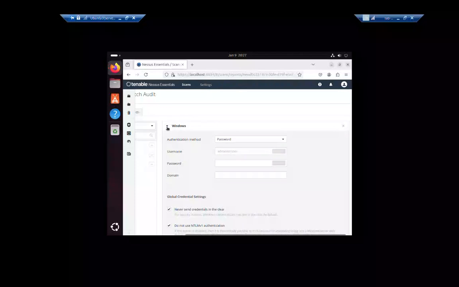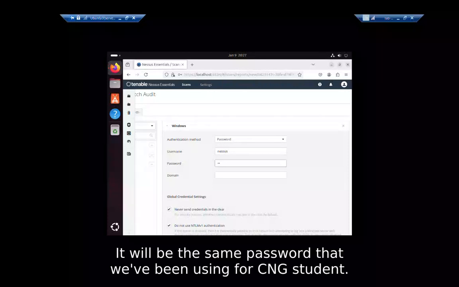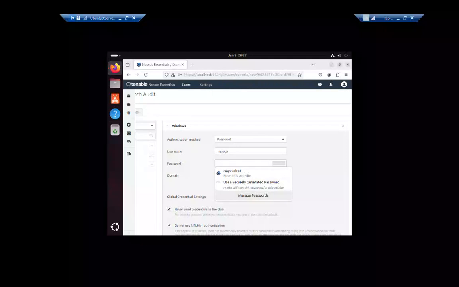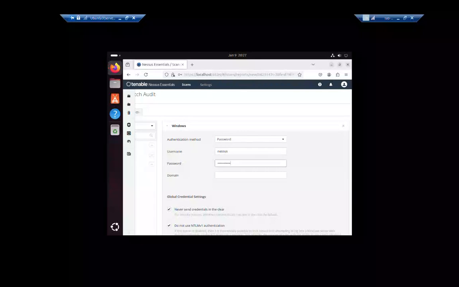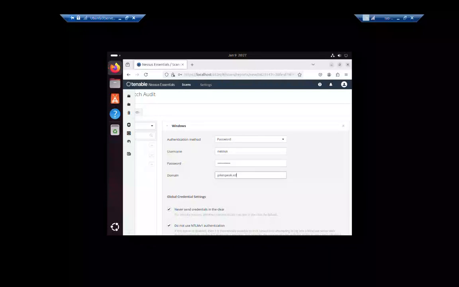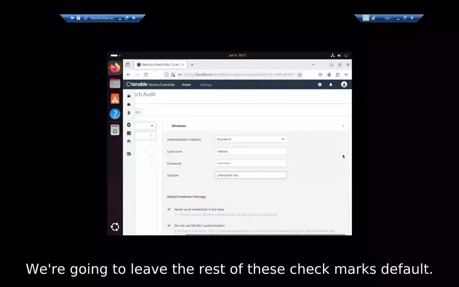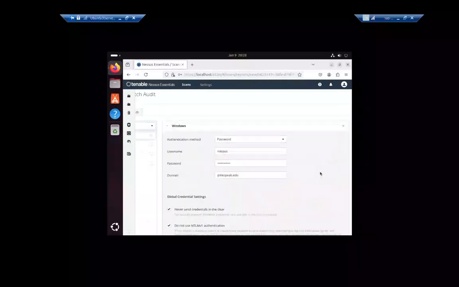So that adds 2 types of credentials that we need to add for Windows and one for SSH. Let's go ahead and do Windows. Our authentication method for Windows is going to be password. The username will be Nessus. The password will be CNG student. It will be the same password that we've been using for CNG student. That's capital C N G, capital S student, exclamation point. The domain that we've configured on our domain controller is pikespeak.edu. We're going to leave the rest of these check marks default. We don't need to mess with that. So our Windows configuration is done.